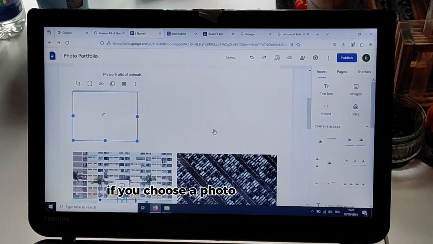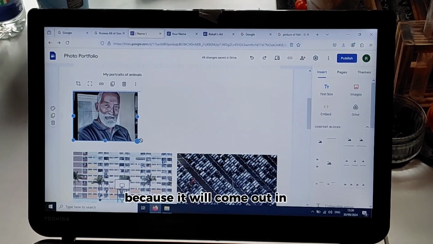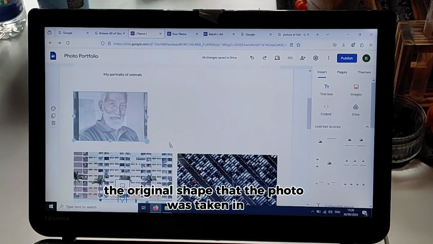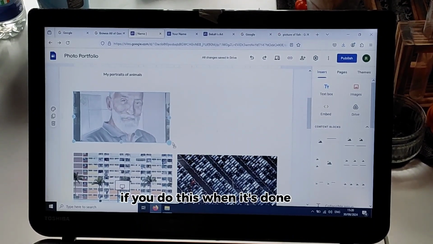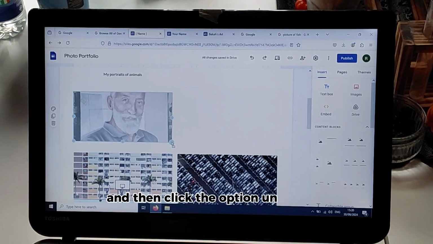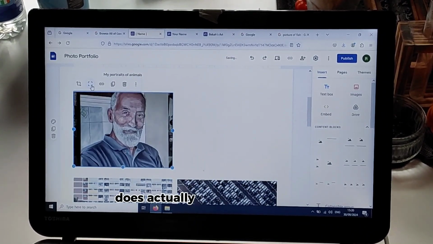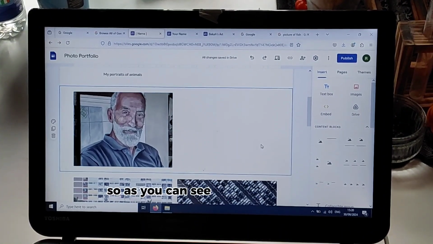If you choose a photo that is not replacing another, you will have to resize the photo because it will come out in the original shape that the photo was taken in. If you do this, when it's done, make sure you click back on the photo and then click the option uncrop, because moving the photo or resizing it does actually resize the photo. So as you can see there, it's come back to normal.